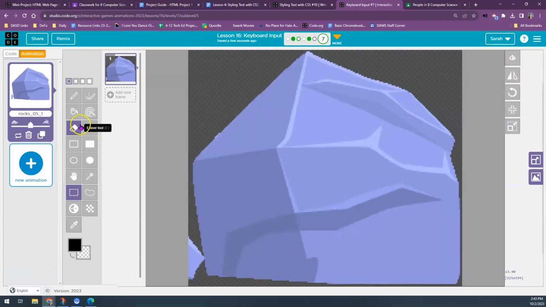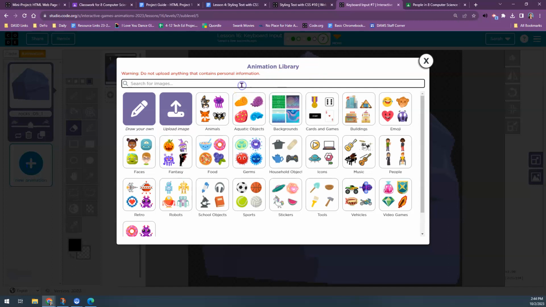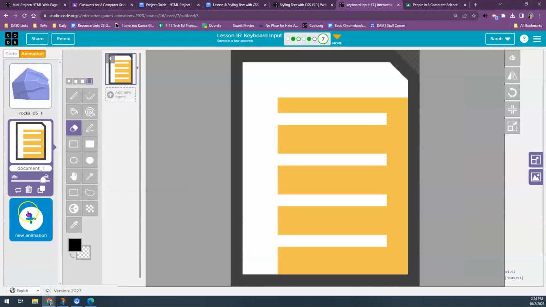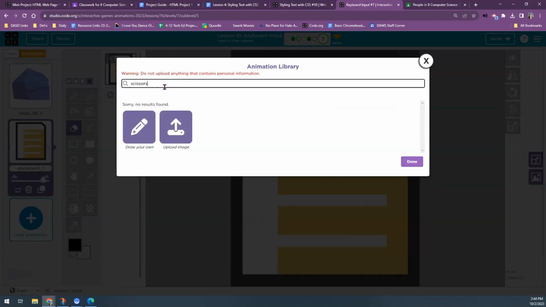Crop. And I'm going to erase this a little bit. Yes, I'm that picky. You can draw your own rock if you want. And then paper. I don't know if there's a paper. Aha! I love it! There's already paper. And scissors. There's no scissors.